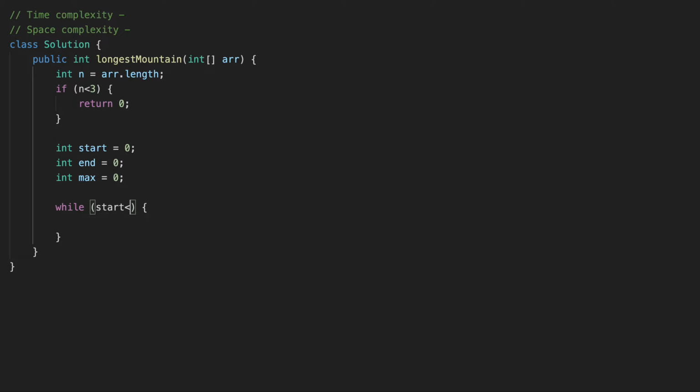we are moving through our array while the index is less than n-2. Why are we taking n-2? Because we are checking the element and the element that comes after it, right? That's why we are taking n-2, in order not to get an array out of bounds exception. So now let's find our start.